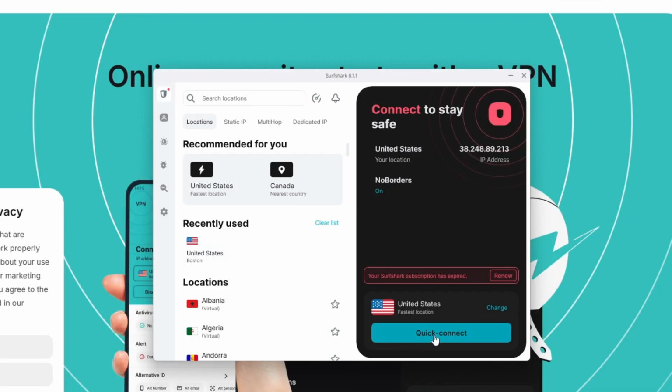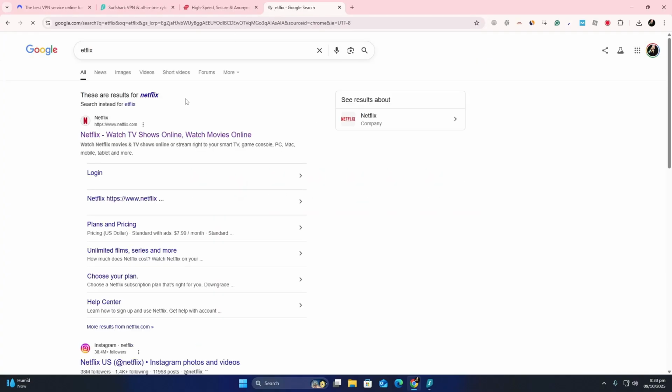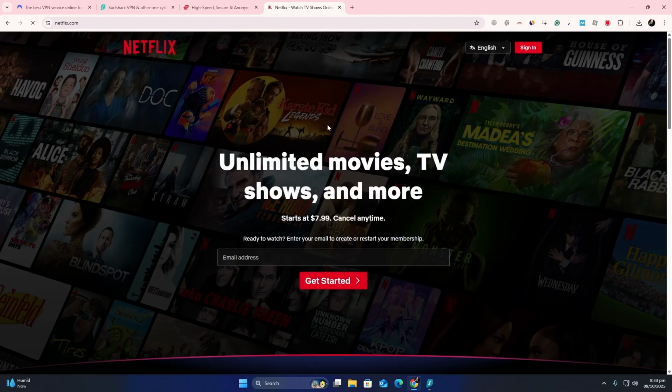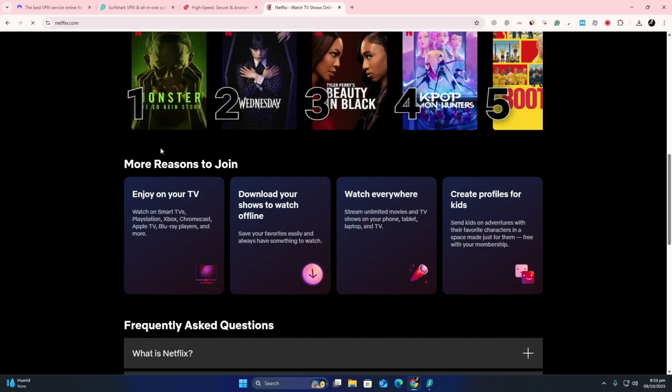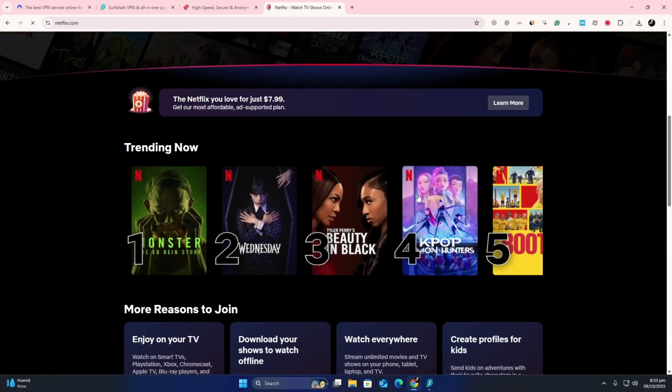Wait a few seconds until the VPN confirms that you are connected. Now, go to the Netflix website or open the Netflix app. You might need to refresh or restart it. Netflix will automatically show content from the region you selected. You can now search for titles that are exclusive to that country and start watching them.